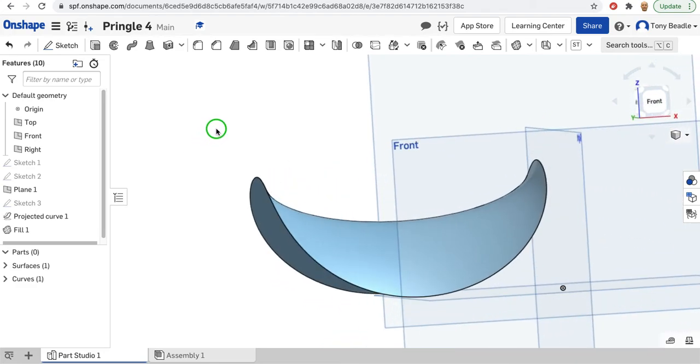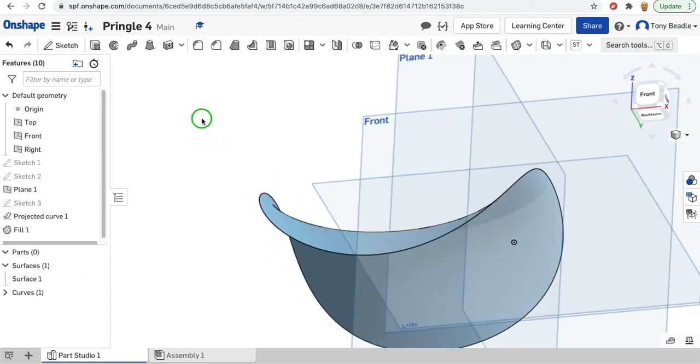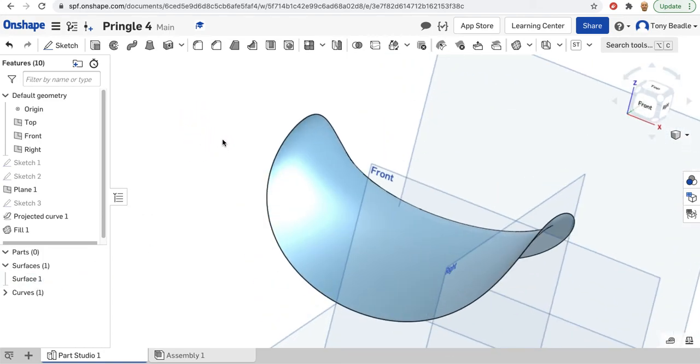Now this is just a surface at the moment. You can see it's a surface here. So it has no thickness. It is just a very thin surface, and that's it.